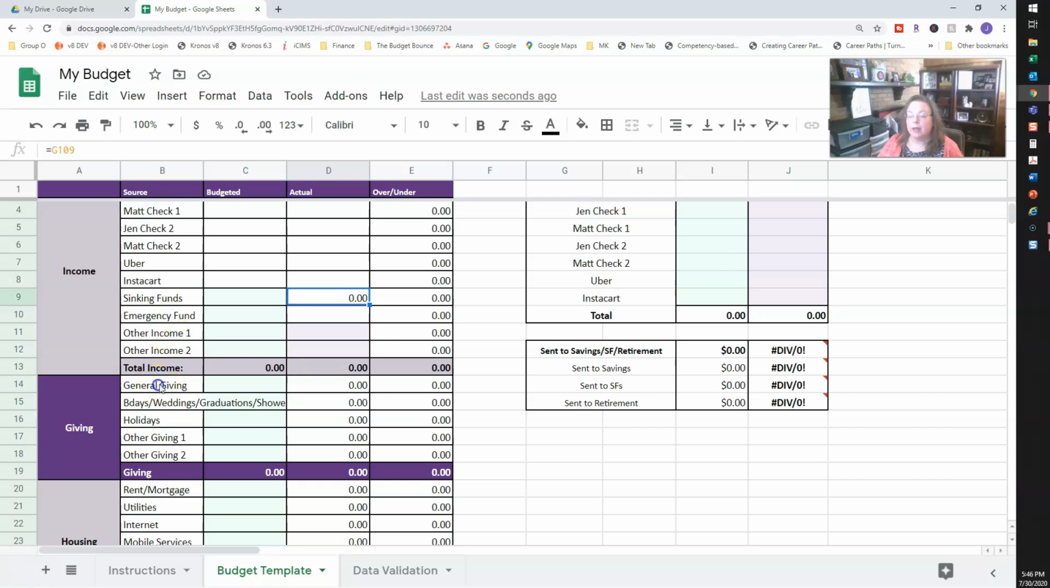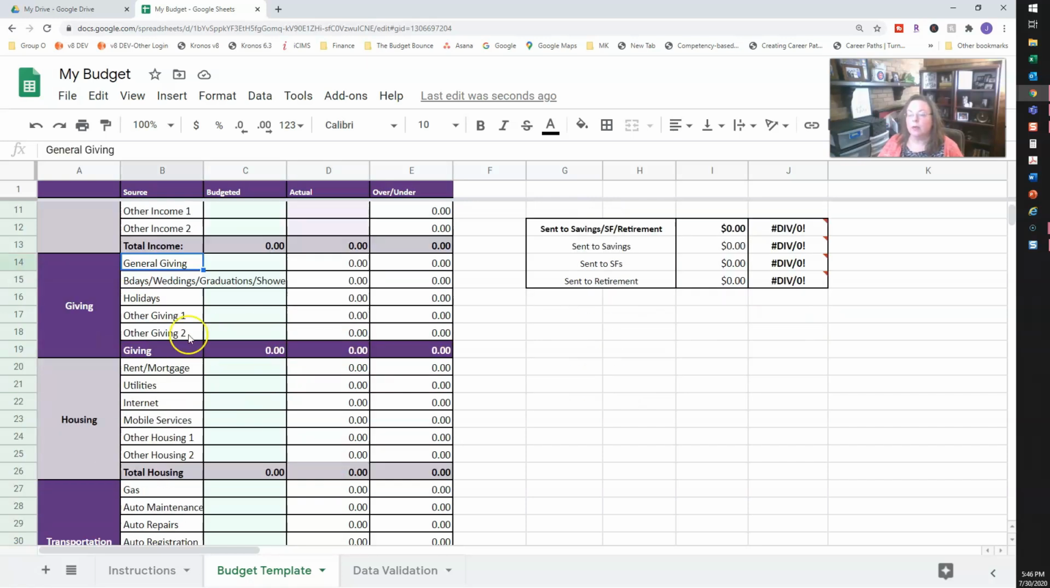So that's income. And then down here, let's just run through these really quickly. I'm going to make a couple of changes so that you can see how you can customize and follow through all the way through all of your customization to make sure that it all aligns. So we have general giving, birthdays, weddings, graduation gifts, and then holidays. And we're going to add tithing to this.